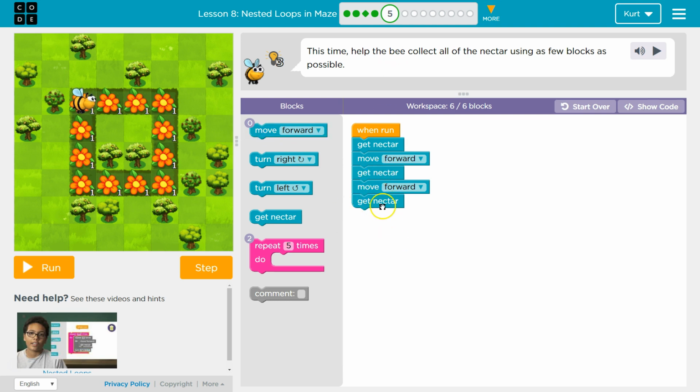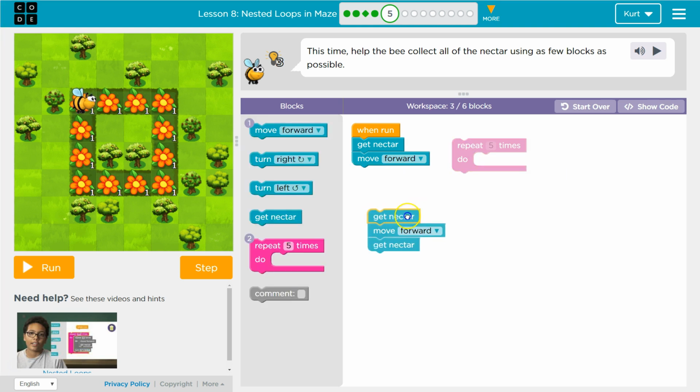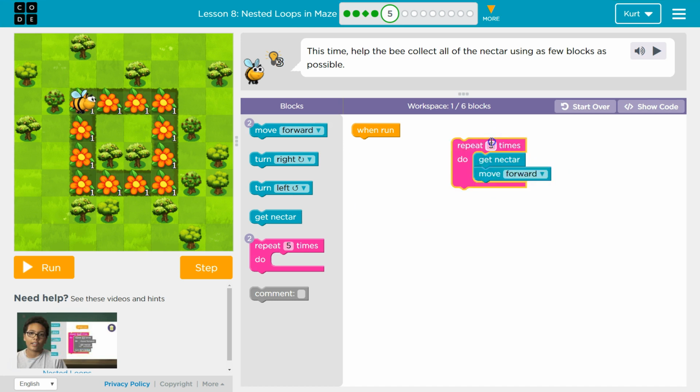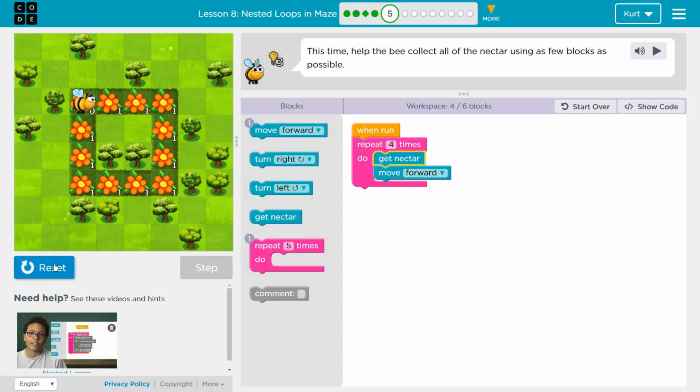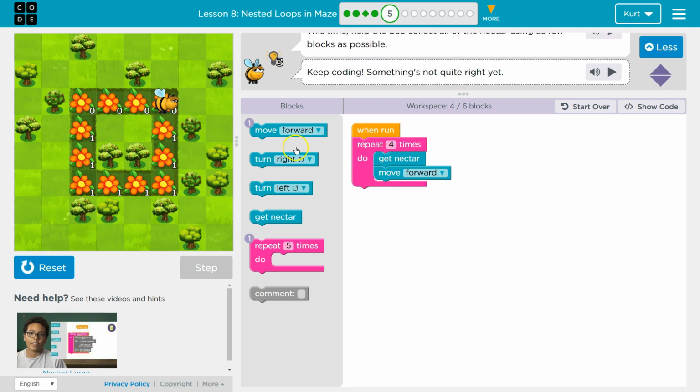So I'm going to want to do that part, I already know, once, twice, 3 times, 4 times, right? So get nectar, move forward 4 times. So I'm going to get rid of this code, bye, and drop this in here. Change that to a 4. Let's test this out. Awesome. Oops, I hit the wall.